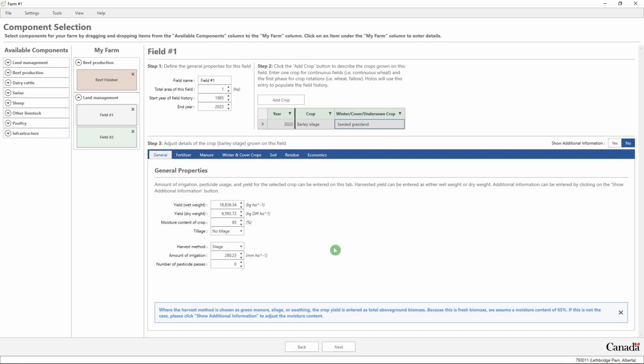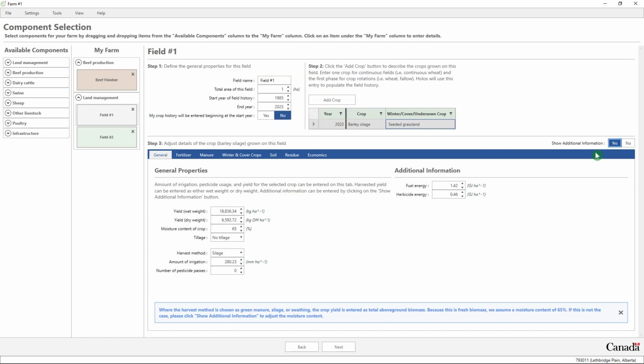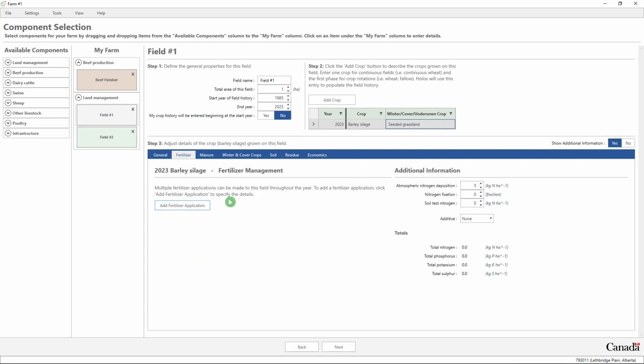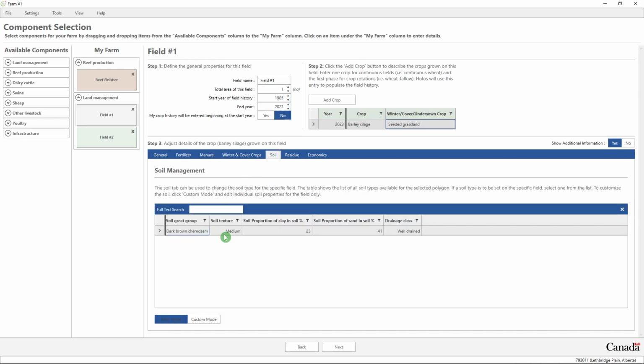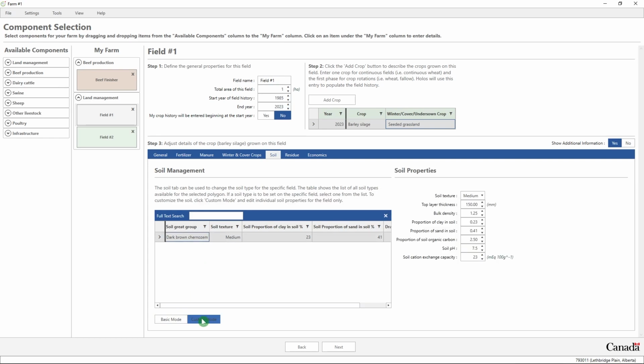Other properties within each tab are also available for modification by selecting Yes on the Show Additional Information button in the top right corner of step 3. For our current crop, this includes fuel energy and herbicide energy. The Fertilizer tab offers the ability to add fertilizer applications. Likewise, the Manure tab offers the ability to add manure applications. The Soil tab can be used to change the soil type for the specific field in either Basic or Custom mode.